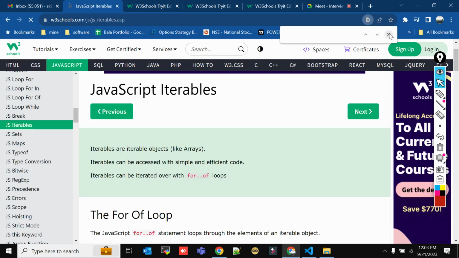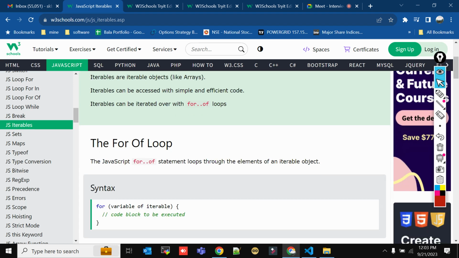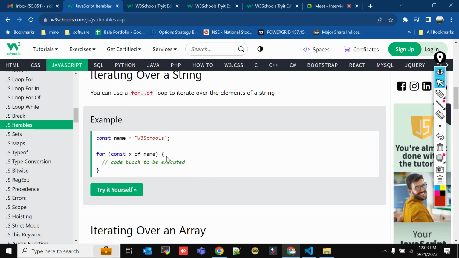Okay. What are iterables? Iterables are iterable objects like arrays, right? We can iterate through them. You can loop through the objects, index 0, 1, 2, like that you can loop through. So you can use for of loops with the iterable objects. Like this, see, this is a string, right? This string is nothing but an array of characters. So you can use for x of name. You can iterate through each character here. Okay, those are called iterables.